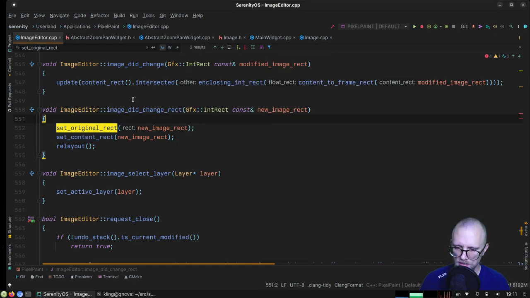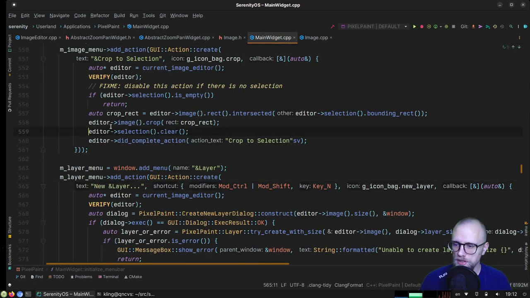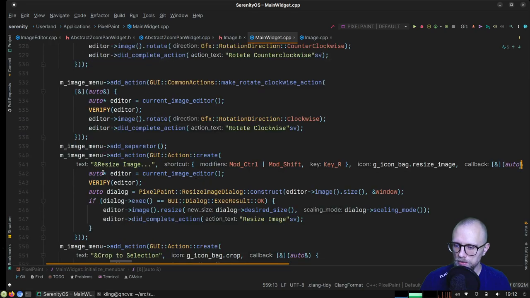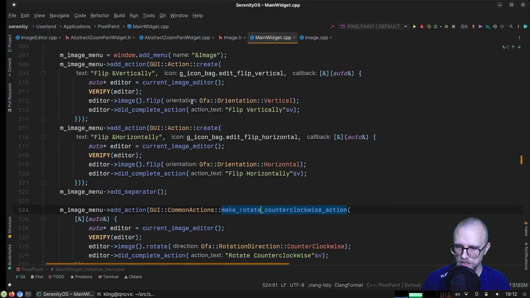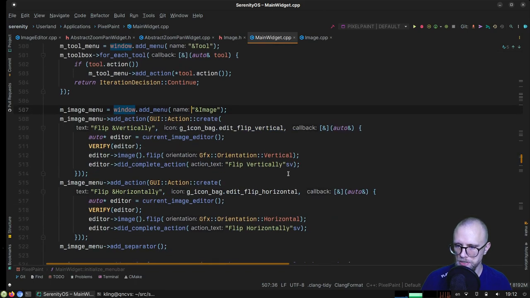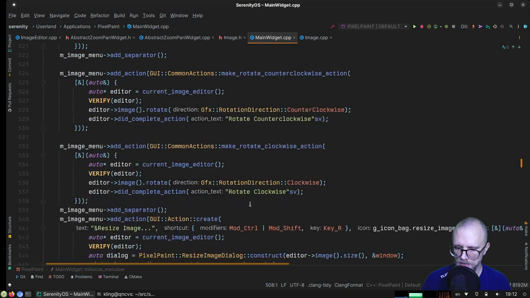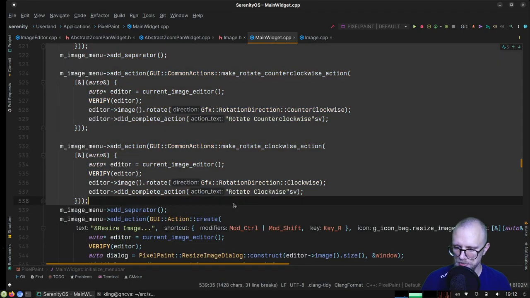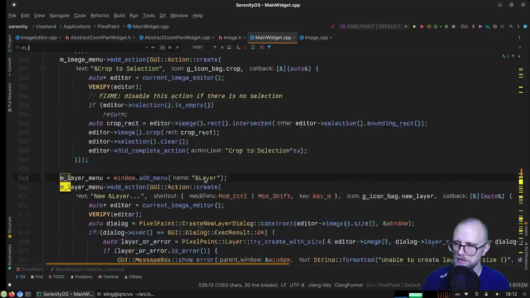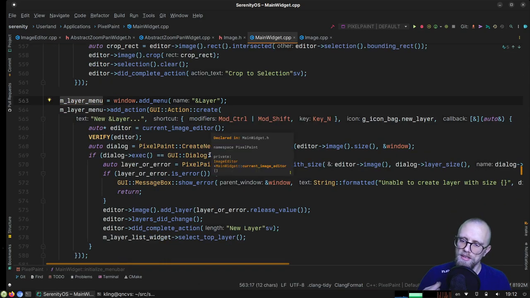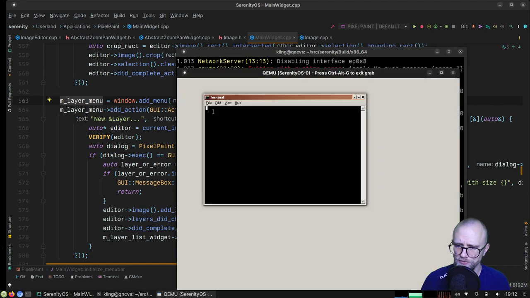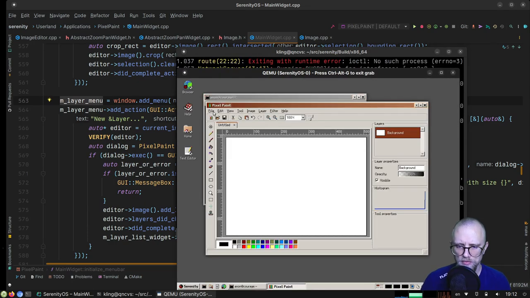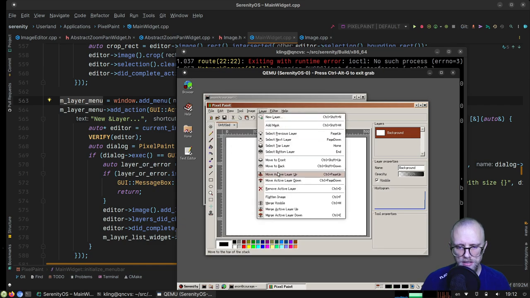layer rotation. So let's go ahead and I guess add some actions for that. So right now we have rotate. Yeah, we have these rotate and flip actions in the image menu. So let's go ahead and put the same type of stuff into the layer menu. The layer menu, by the way, is already pretty huge. Yeah, there's a lot of stuff here.